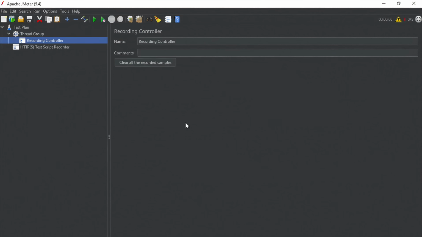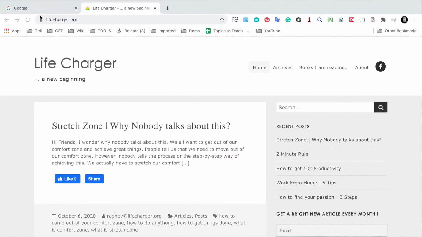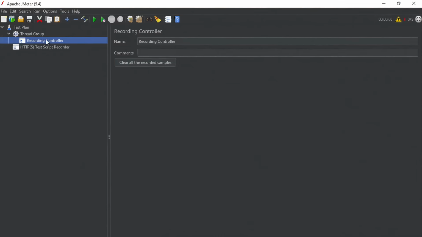So here we have a recording controller. Now what is this and why do we need it? Let us say I go to some website. I am going to my website lifecharger.org, and here I will go to the home page and record all the actions and all the events from here. I will go to the archives page and the about page, and I want to store all these events from every page separately. Therefore we need a recording controller.